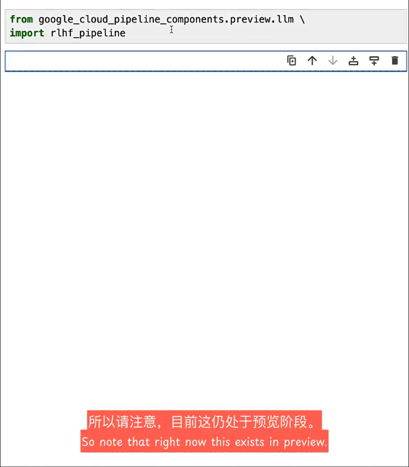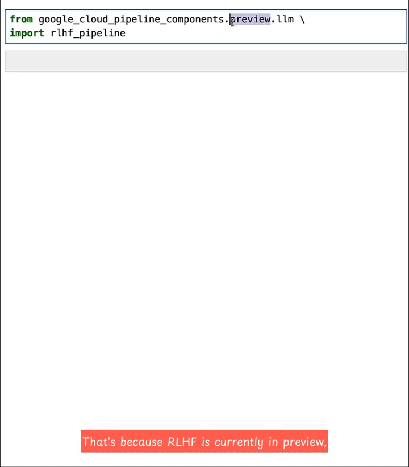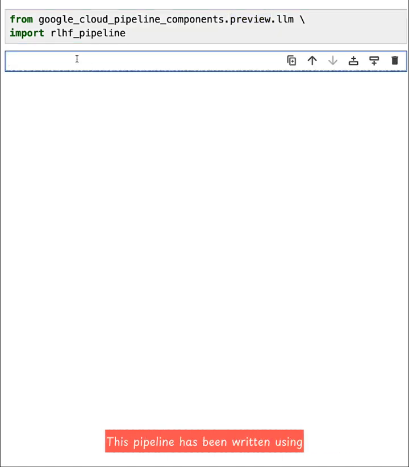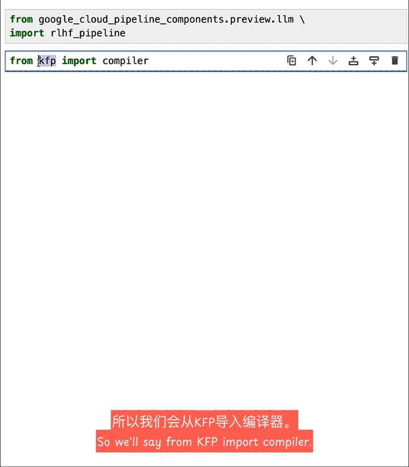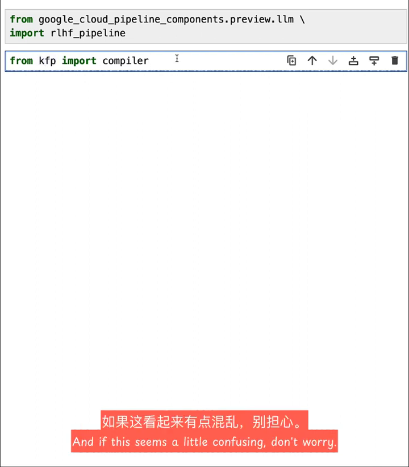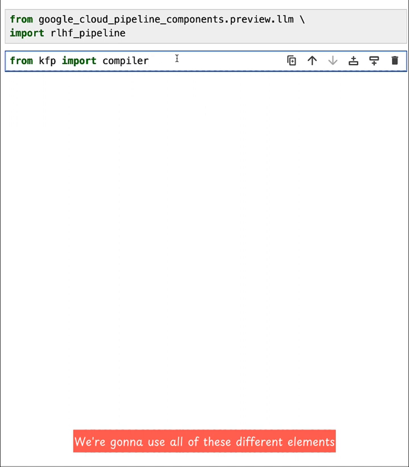So the first thing that we're going to do is go ahead and import the pipeline from the Cloud Pipeline Components library. So note that right now this exists in preview. That's because RLHF is currently in preview, but eventually when it moves to GA, this will probably move out of the preview folder here. This pipeline has been written using the Kubeflow Pipelines OSS library. So the next thing we need to do is import the compiler from the KFP or Kubeflow Pipelines library. So we'll say from kfp import compiler. And if this seems a little confusing, don't worry, we're going to use all of these different elements in just a minute.